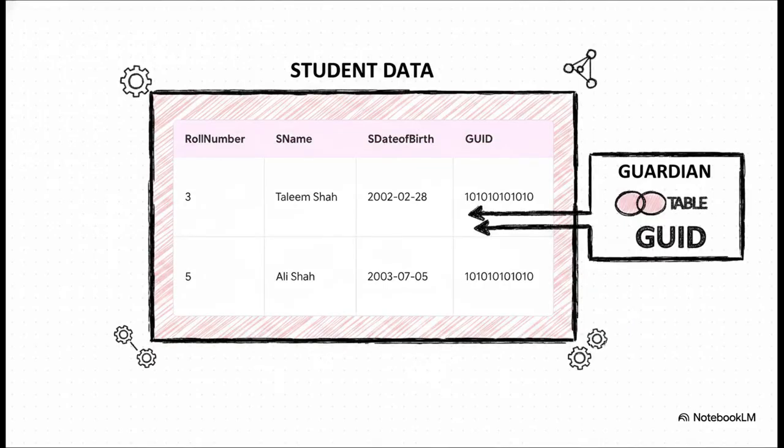But in a relational database, we totally clean this up. We do it by splitting the information into separate, highly focused tables. Check out this new student table. It strictly isolates just the student data. Notice that very last column? Instead of a bulky guardian name and phone number repeated over and over, we've replaced it with a sleek, shared GUID, a guardian ID. Both Talim and Ali now point to the exact same ID number.